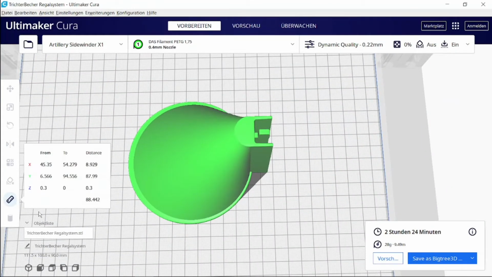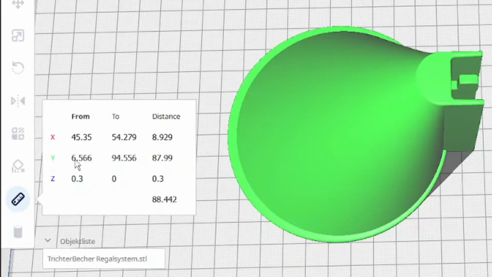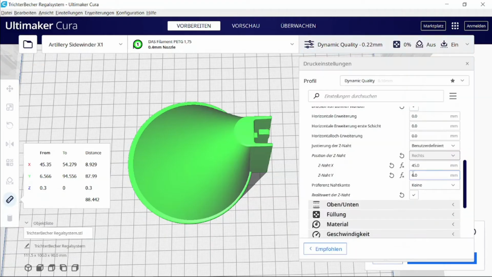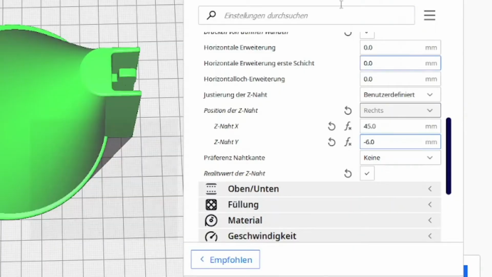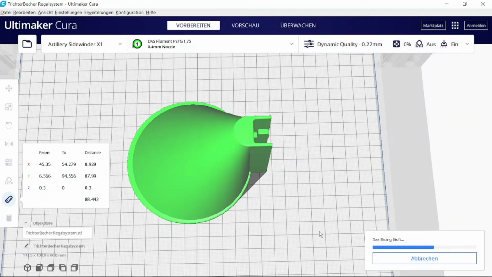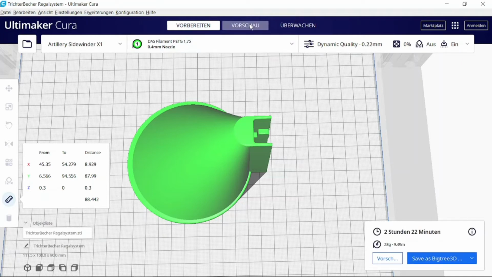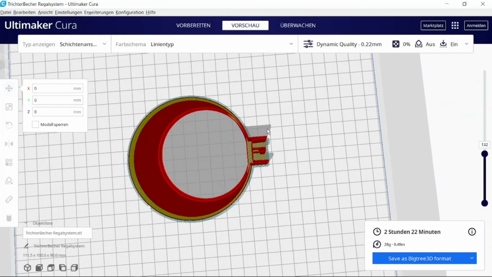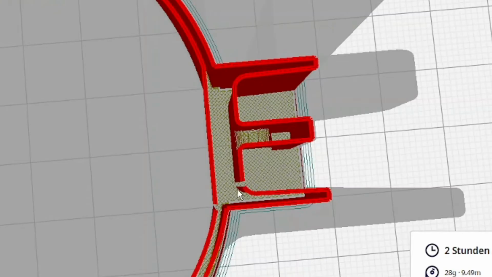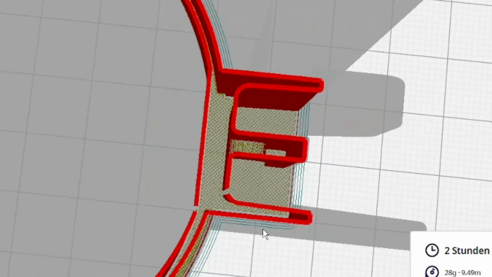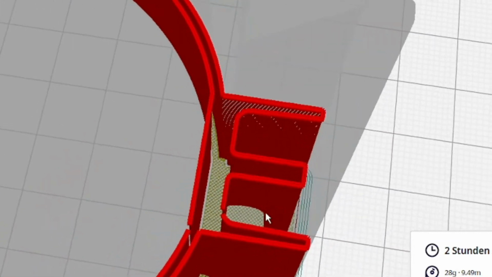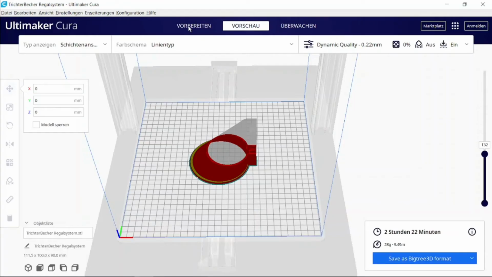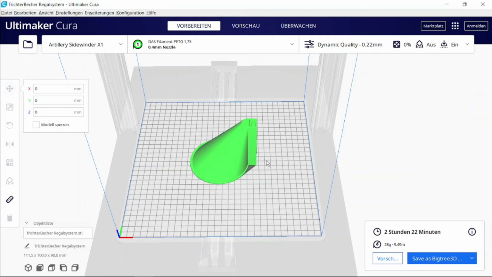We have to take a minus. If here at Y there is a plus 6, let's choose here a minus 6. And now let's check it again, and you see now it's correctly here. Now the Z-seam is here, where the dot is. I just use the Y with a minus, and that works perfectly. So why does it work at all?